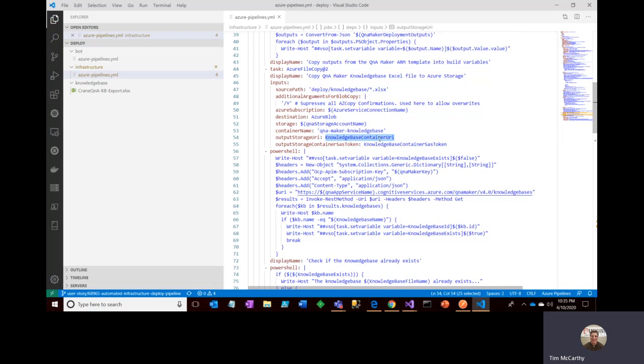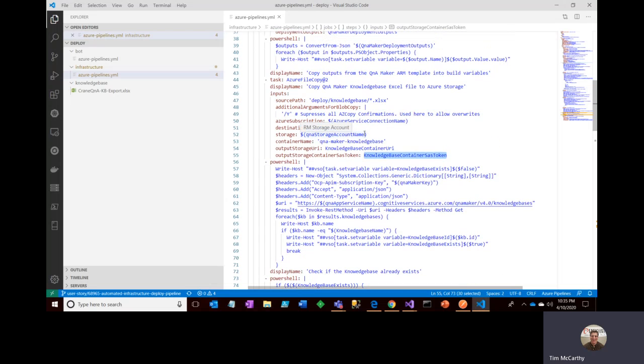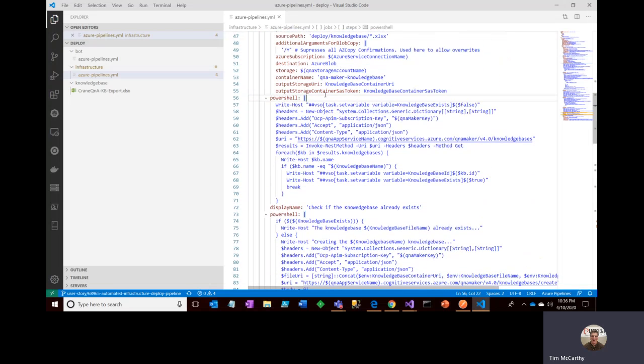And then this is kind of cool, because now we can say, hey, for the container URI, I want to capture that in a build variable. And then the SAS token, I want to capture that in a build variable also. So this whole task basically copies that Excel file into that storage account, and then gives us the metadata around it so we can retrieve it later, which we'll need to do. Next thing I need to do is check to see if that knowledge base already exists.